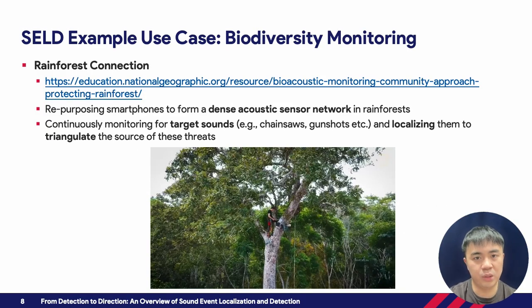So here's a great example of that biodiversity application in action. The Rainforest Connection project repurposes old smartphones, turning them into a dense network of acoustic sensors in rainforests. Now, these devices will continuously monitor for threatening sounds like chainsaws or gunshots, and use localization to triangulate the source of these threats. And this helps to prevent illegal logging or poaching.